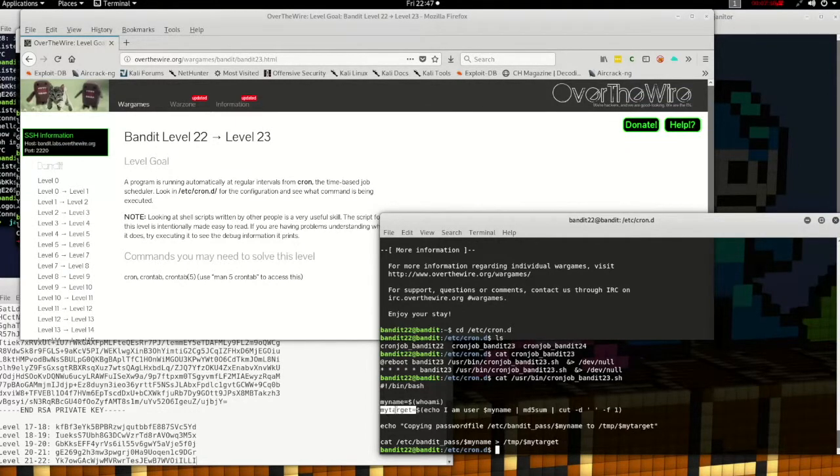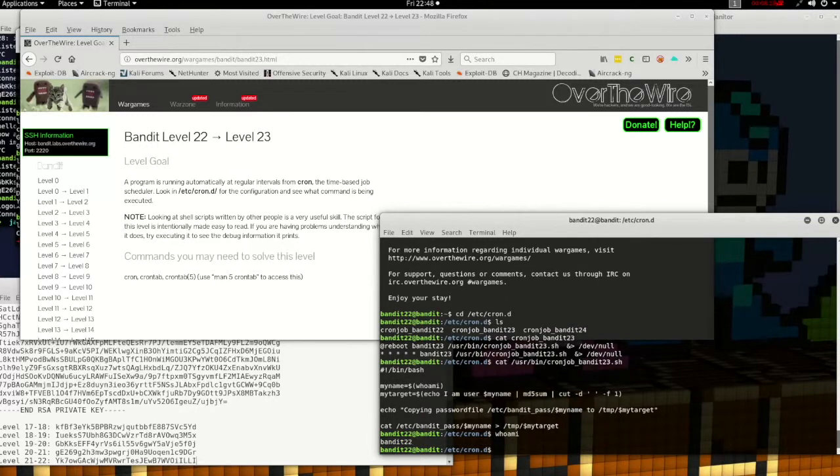Then it sets a mytarget value by saying echo I am $myname, which was that variable, and does an MD5 sum of that and cuts with the delimiter, what's that, a single space, off of field 1. Then it says echo copying password file /etc/bandit_pass/$myname, which we're going to replace with, I'm sure, bandit23, to /tmp/$mytarget. So if I type whoami, it says bandit22 there. We want bandit23, so we're assuming that whoever typed that should be bandit23. So we need to replace that.